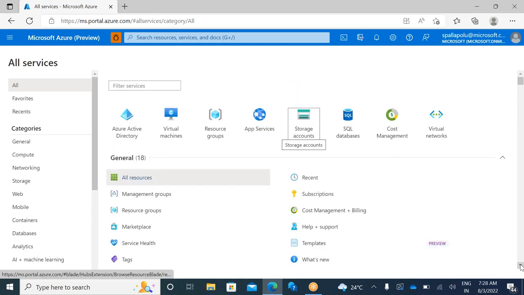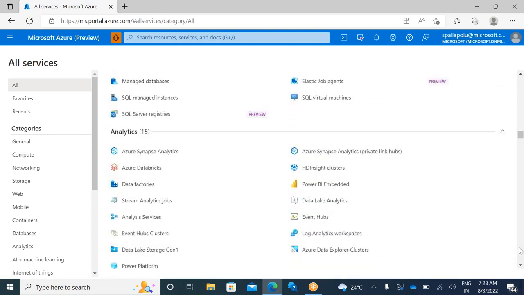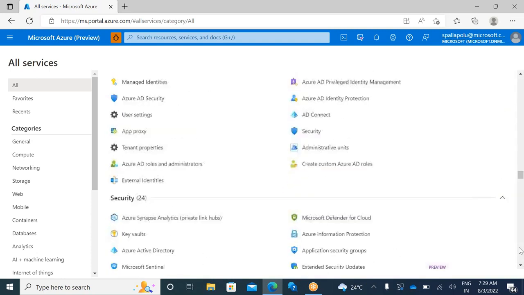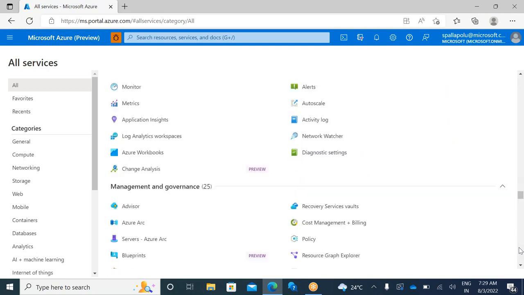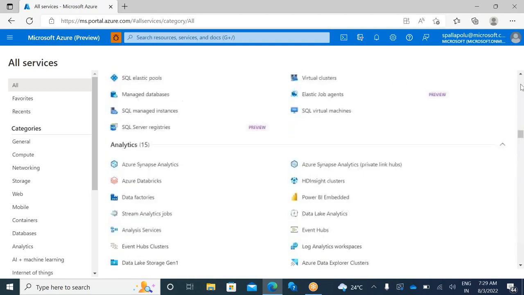Under the web category we have a few services. Under mobile, under databases, under analytics we have a few services. Under identity, security, DevOps, migration, monitor, management, and governance. So like this, we have different services Microsoft is offering.